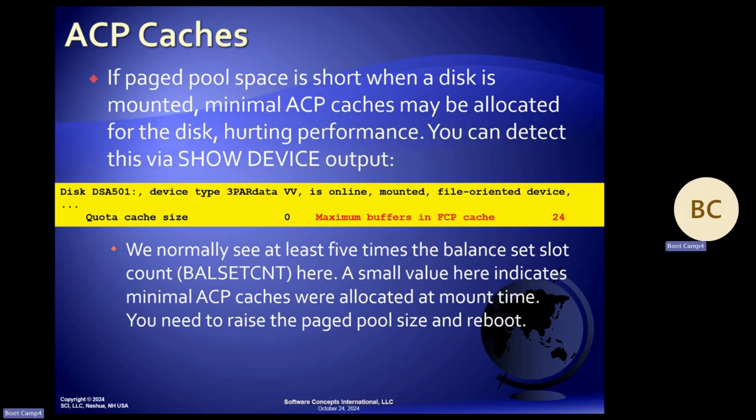This can happen often when people are seeing low hit rates on the ACP caches, and so they bump everything up, then run AUTOGEN, do a reboot, and don't notice that they didn't have enough of the paged pool. So that's something to watch for. And like I said, I've seen this in customer systems where they didn't even know that this was happening until we came along and looked at it and said, well, wait a second.